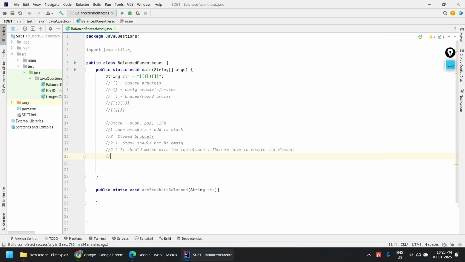At the end, whenever everything is matching, that means we are removing these braces. So at the end, the stack should be empty. We have to return whether the stack is empty or not. If the stack is empty, it will return true, which means this is balanced. Otherwise, it will return false. The same logic we are going to apply here.